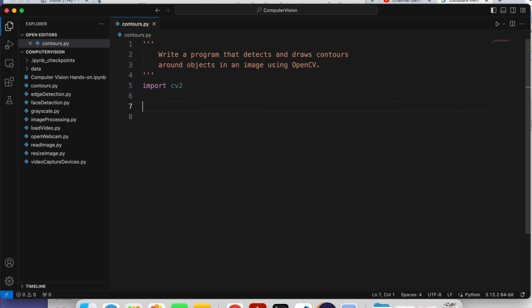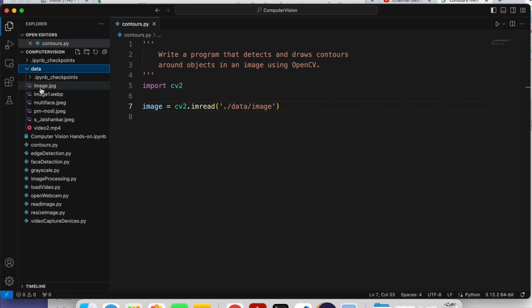Then we are going to load the image. Create the image object and call cv2.imread, and inside the function pass the file path. This is my file name, data underscore image, so image.jpg. From here you can get the idea.